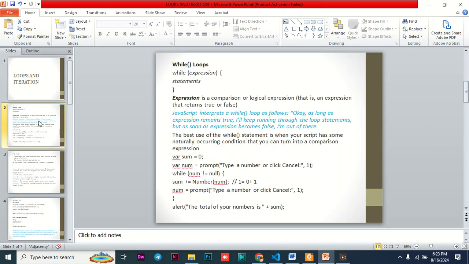Now loops, we have got different types of loops. We have got what we call a while loop. When you talk about a while loop, it's just to say that we have a keyword called while, then followed by the expression. An expression is basically a comparison or a logical expression.